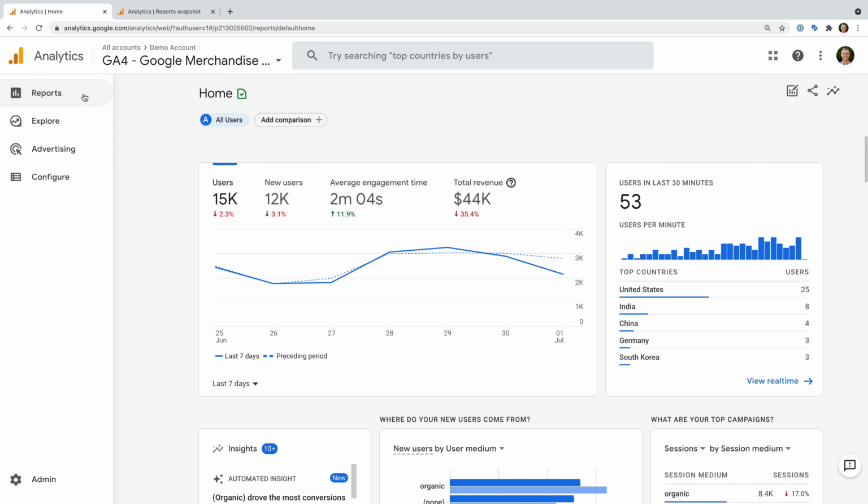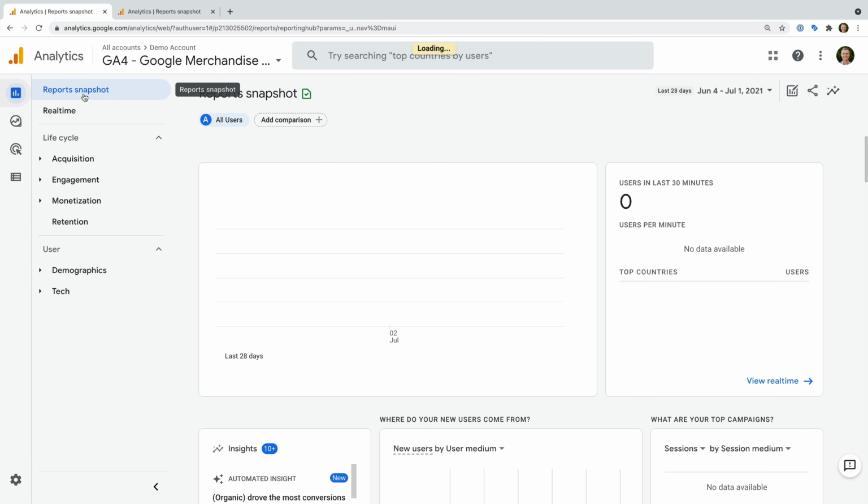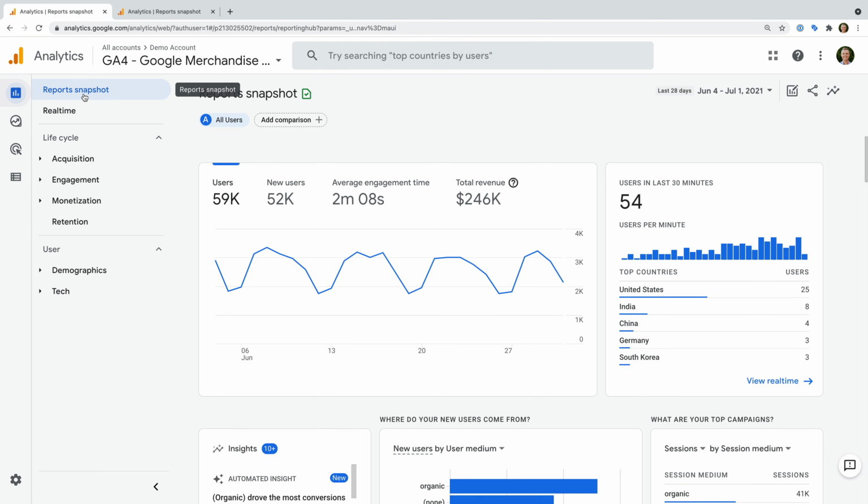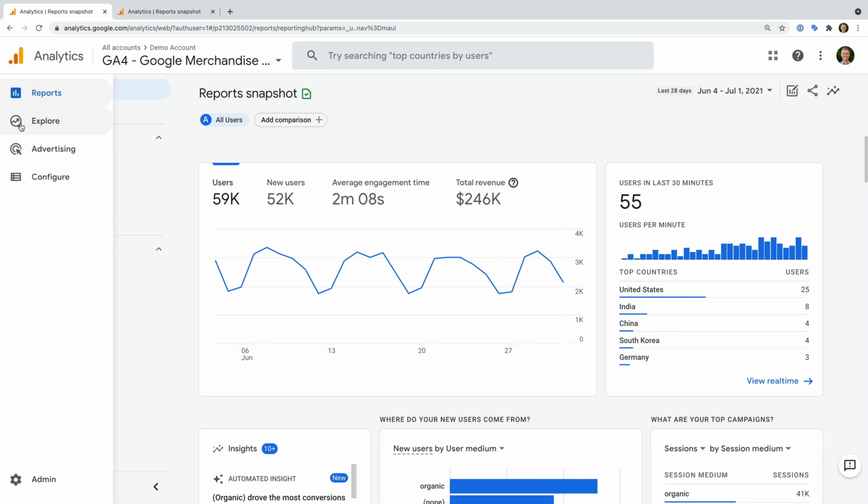Reports include all of the standard or pre-configured reports in your property. And if you have edit level permission for the GA property, you can even customize each of the reports and choose which reports are included here. I'll come back to this in a moment. Under Reports, you'll then find Explore, which was previously the Analysis Hub.